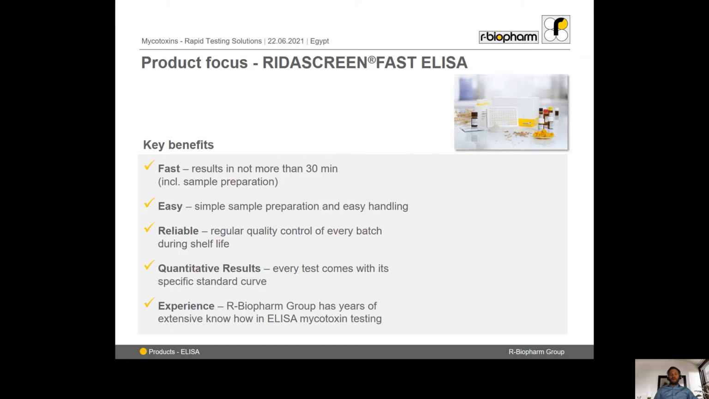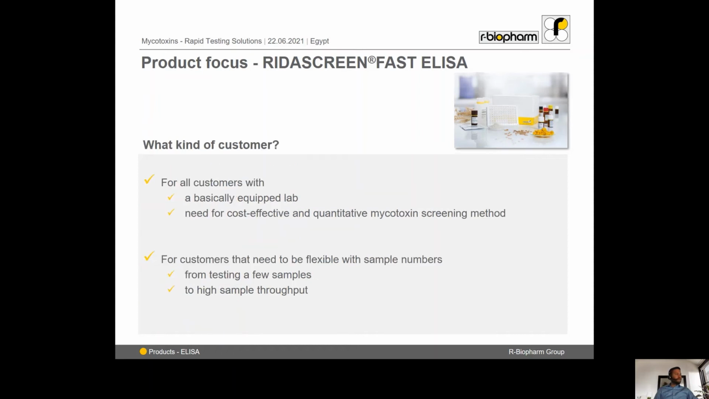Every test comes with its own specific standard curve, and we are also very experienced, as the r-Biopharm group already has many years of experience in testing ELISA test kits. So what kind of customers are happy with our fast ELISA test kits? The fast ELISA test kits are suitable for all customers with a basically equipped lab, and for all customers who need a cost-effective and quantitative mycotoxin screening method.